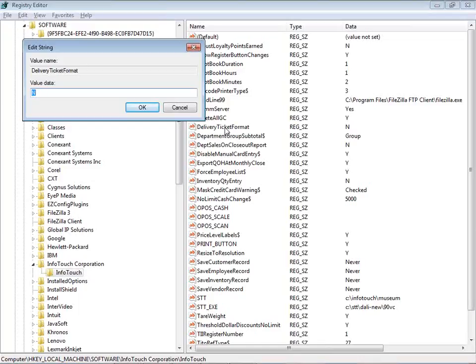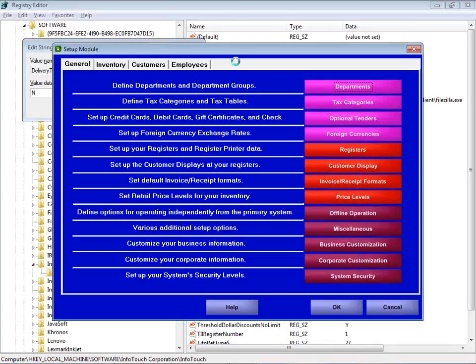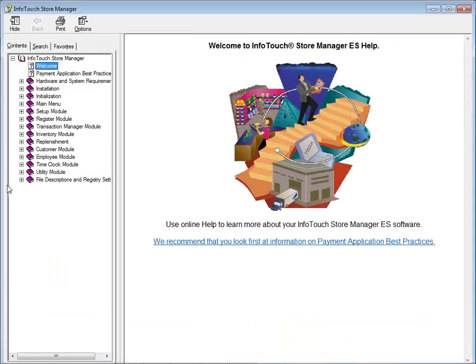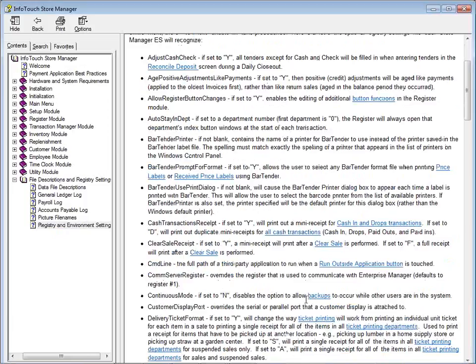The reason it has this odd name is because the first implementation of this variation of ticket printing was associated with garden centers and delivery of items to those folks. In retrospect, it's not the greatest name, but it works. And it is, by the way, in the Help System. For those of you not familiar with it, press F1 from anywhere within the product, and the registry settings are the very last page in our Help System. And if we come down here, there is Delivery Ticket Format.